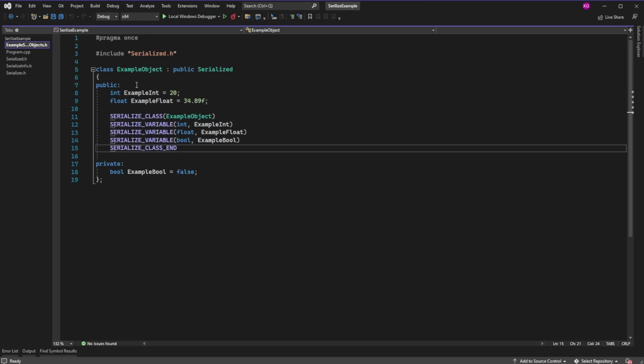Now to start off, you need to make sure that the macros are within a public field, and we'll explain why in a moment. And this boolean at the bottom is to show off that you don't need variables to be declared before your macros. As well, it doesn't matter if they're private, protected, or public. It will work either way.